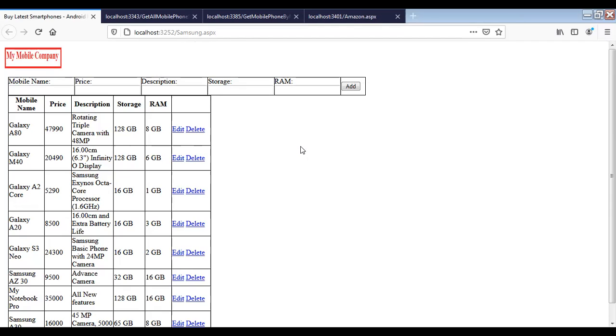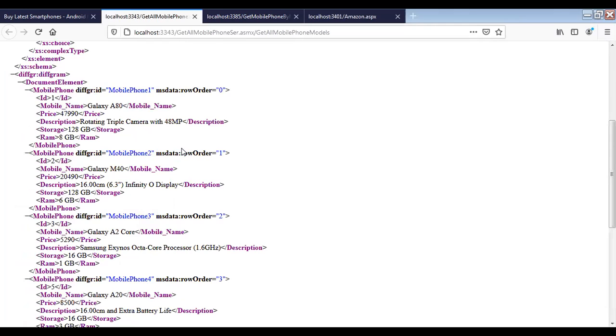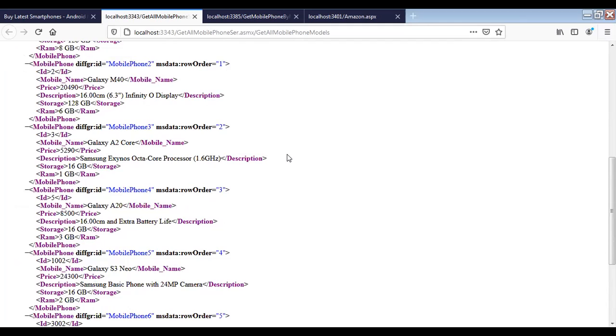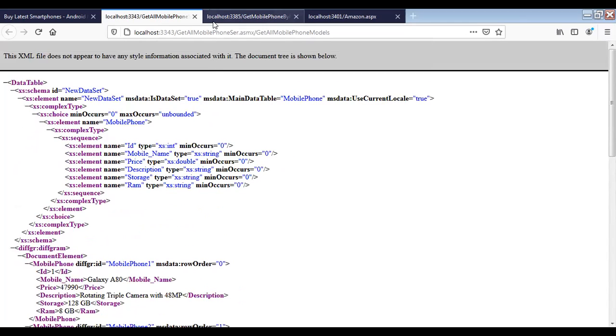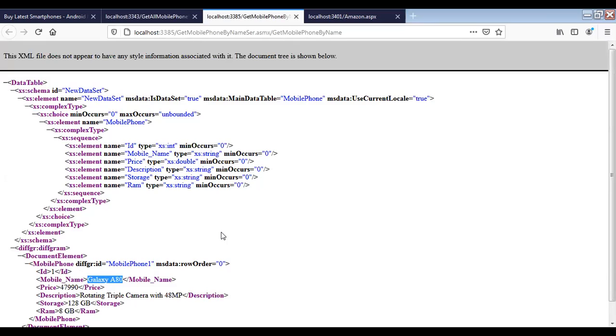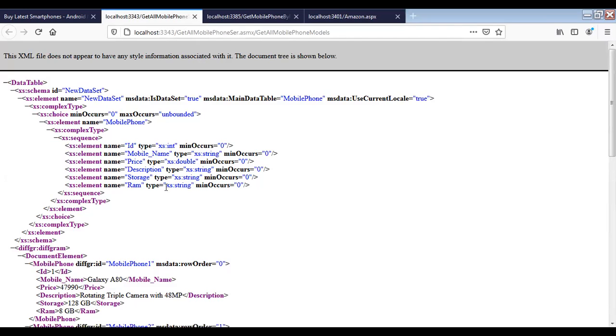After that, this organization wants to do business with the e-commerce site. Therefore, they have created two web services. The first web service provides retrieving all the mobile phone records, and the second web service retrieves a single record with the help of the mobile phone name. So this is retrieving the mobile phone by name service and retrieving all the records.